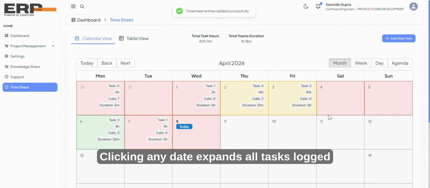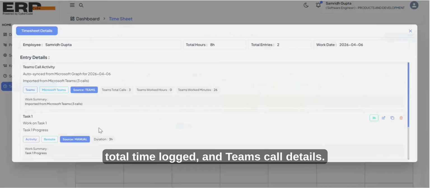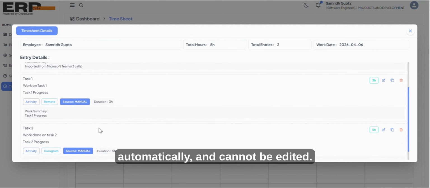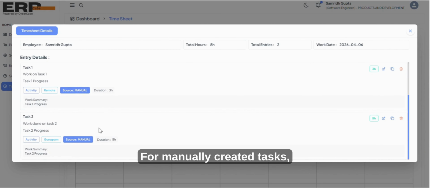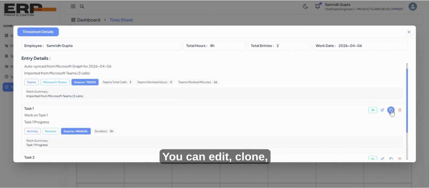Clicking any date expands all tasks logged for that day, including the total task count, total time logged, and Teams call details. Microsoft Teams meetings are fetched and populated automatically and cannot be edited. For manually created tasks, you have full control. You can edit, clone, or delete each entry.